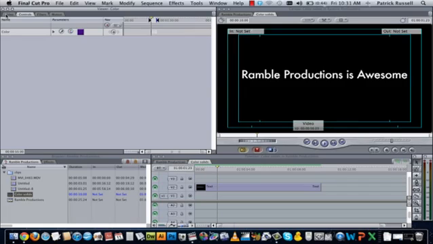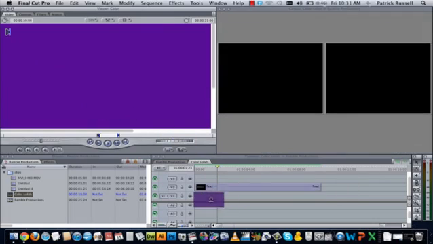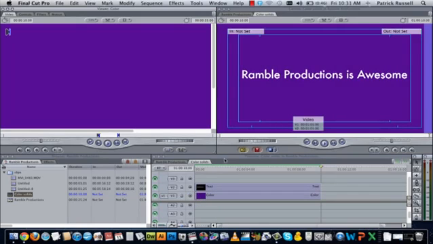Once you've selected your color that you'd like to use, go into the video layer, and then you'll see your color there. Now click and drag this down to the V1 layer, and now I have a purple background behind my text.